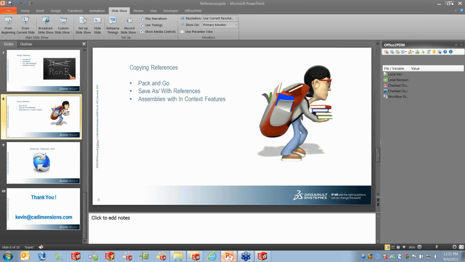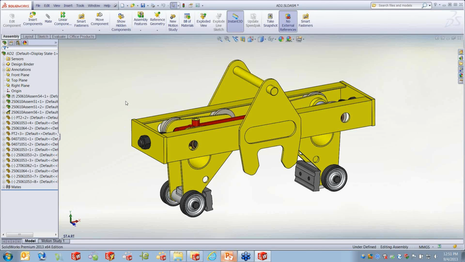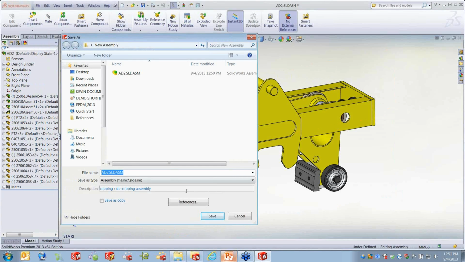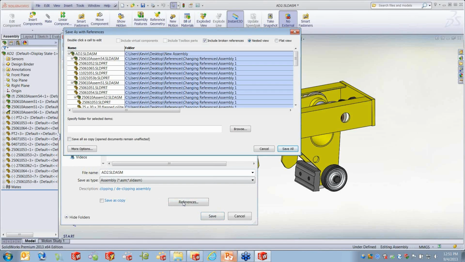Save as with references, going to do very similar stuff. So now I have 82 with my new part in there. What if I did a file save as? In the save as screen, there's also a references button. Now this is almost exactly like Pack and Go.